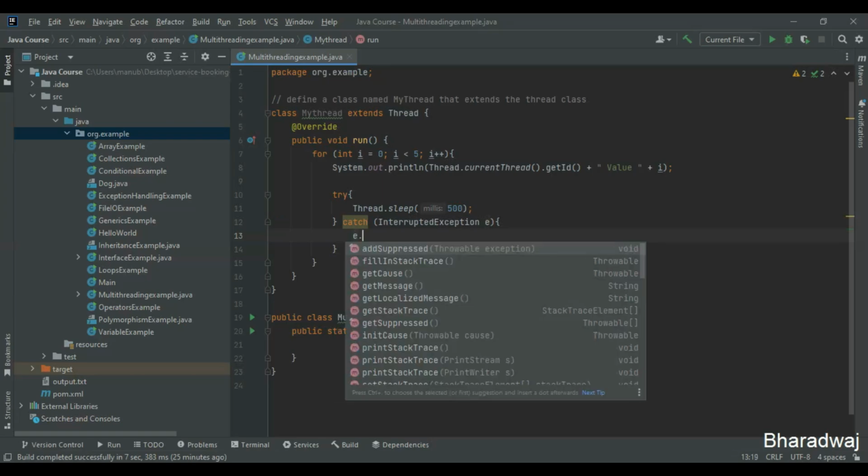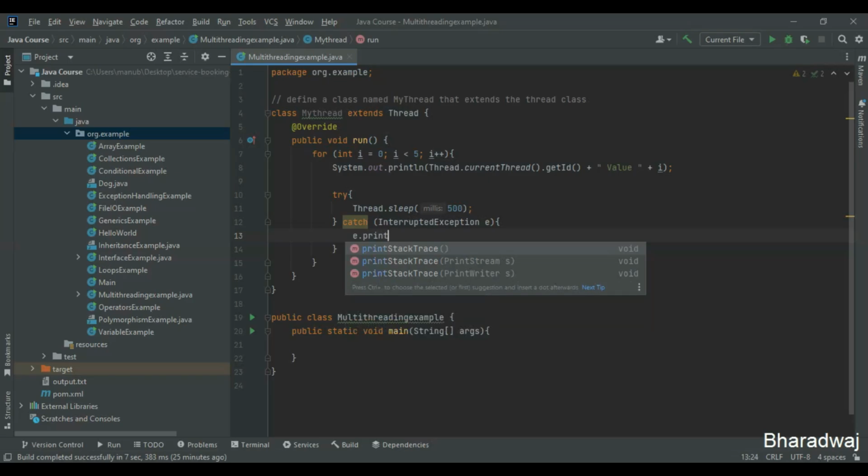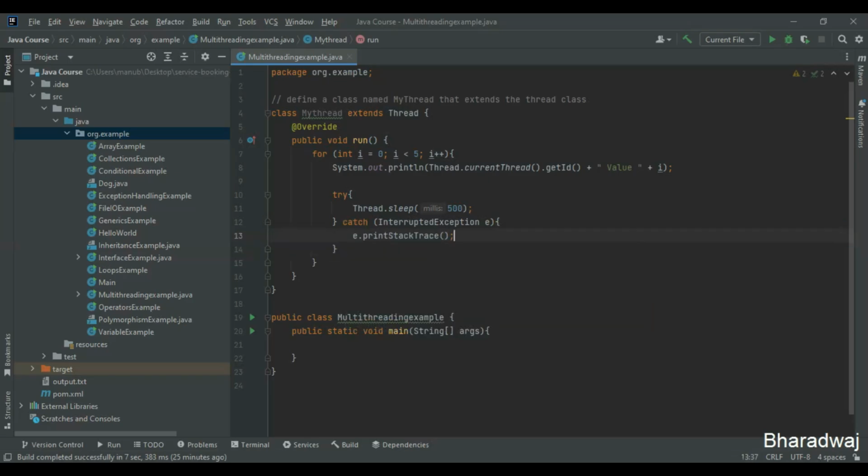How we can do that? I'll just keep e.printStackTrace(), this one. So what we are doing here, we are printing the stack trace if an interrupted exception occurs. So basically I'll explain again.